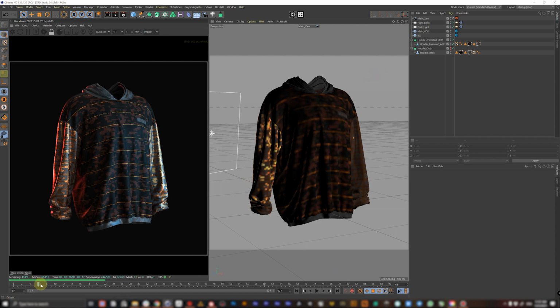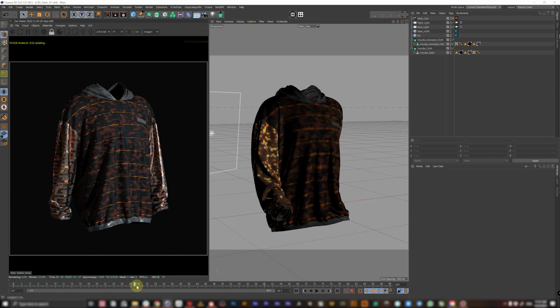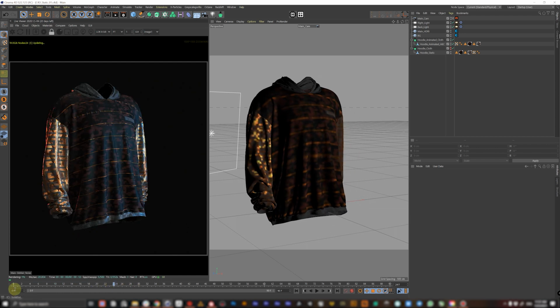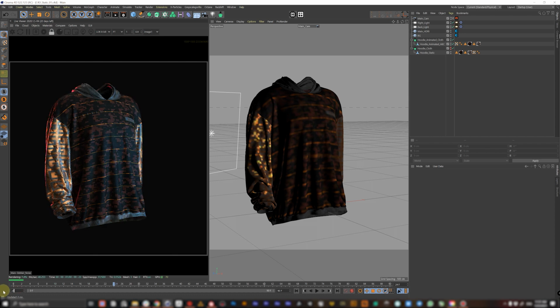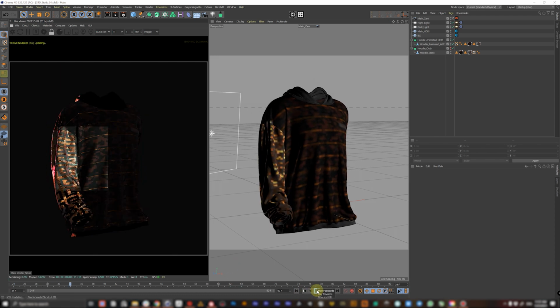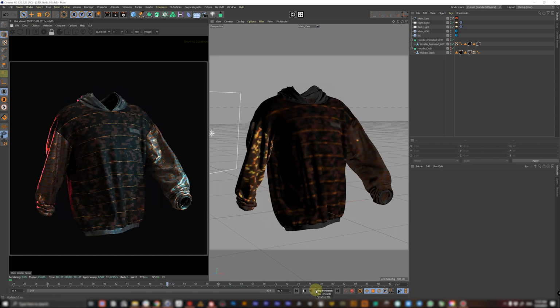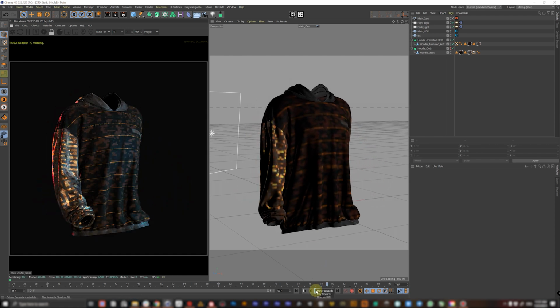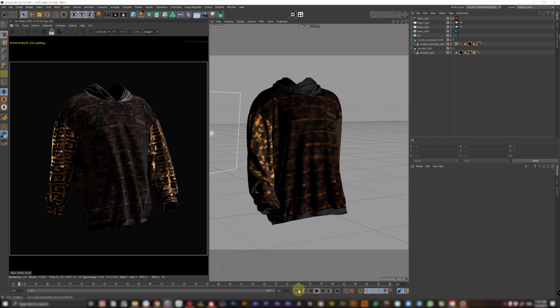Now I'm going to find the frame where the animation starts. As far as I remember, it's 24th. Let's set it to 24, like this. And let's play forward to see how our animation with the textures is looking. Neat and clean.